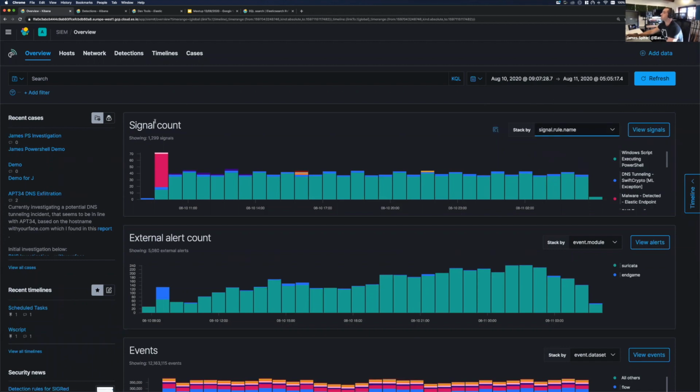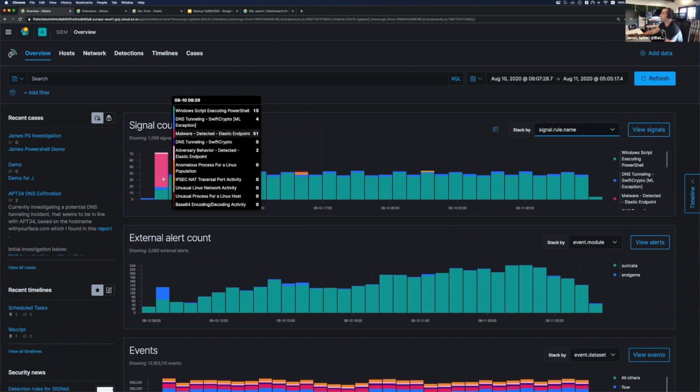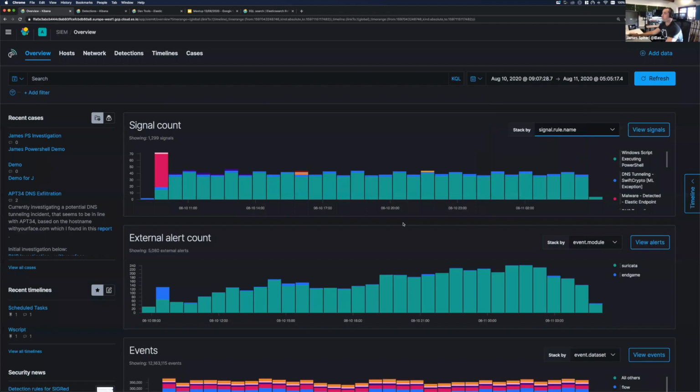You can see here, signals are basically detections, so what has triggered in my environment. Again, these are all after I ran that sample. I'm looking at quite a wide time range here, but you can see there's a few different rules that were triggered as soon as I clicked that in the very beginning. So that's just an overview of what was detected.